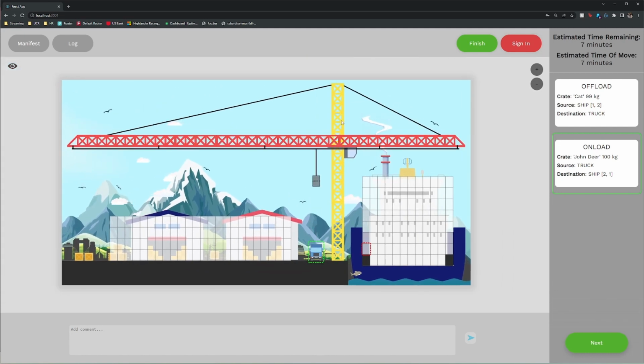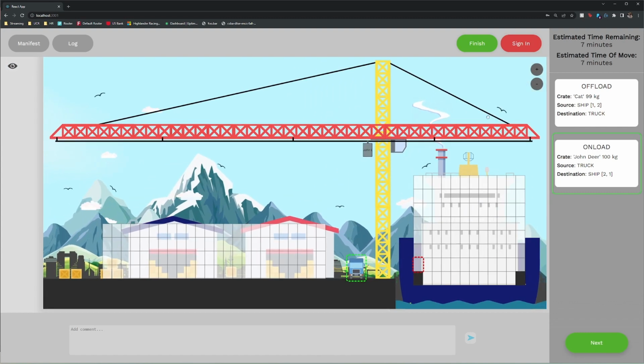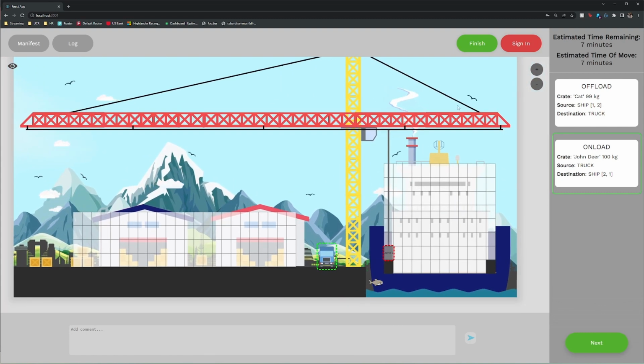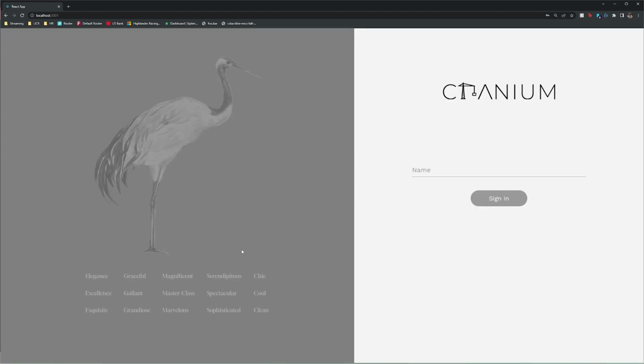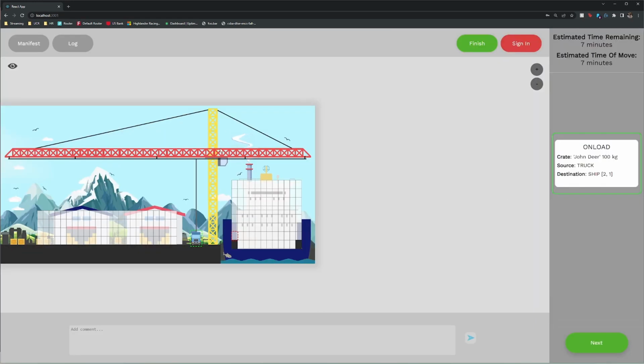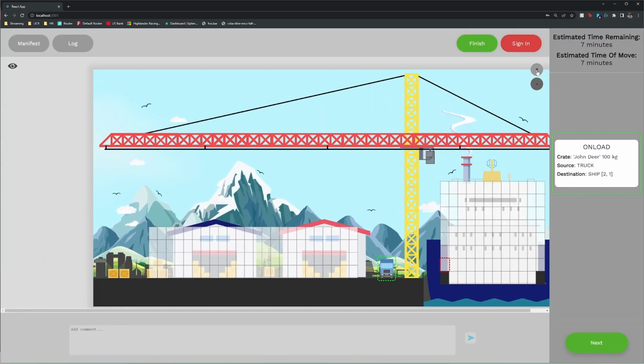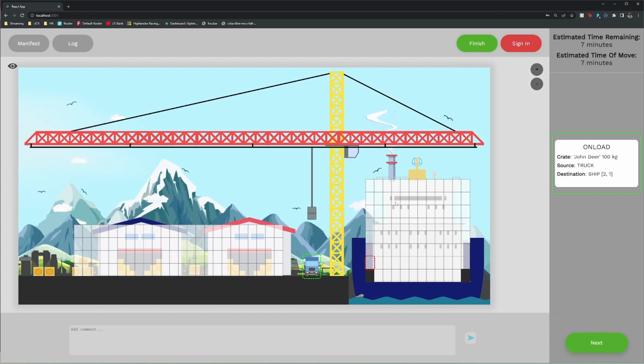So let's say I'm going to switch out with another crane operator. My shift is finished. Then I'm going to shake hands with the next crane operator, and the next crane operator is going to click sign in. So they're going to be brought back to the sign in screen. Notice that the next crane operator doesn't have to input the password. So my name's Ryan. I'm going to sign in. And I'm just going to resume work.